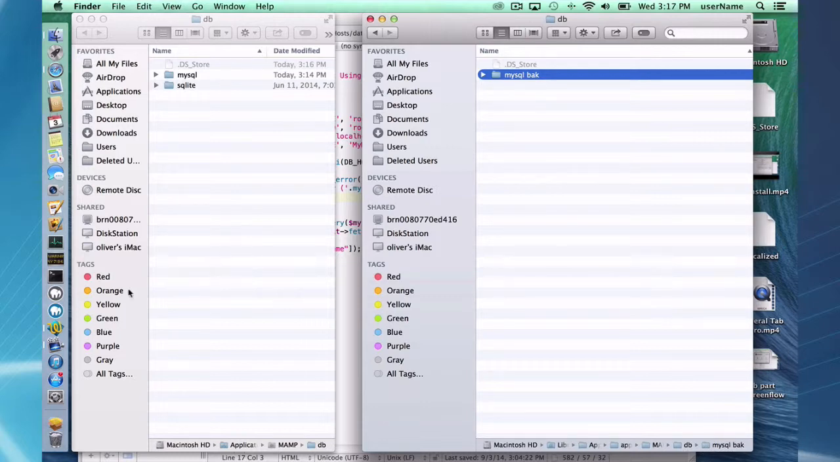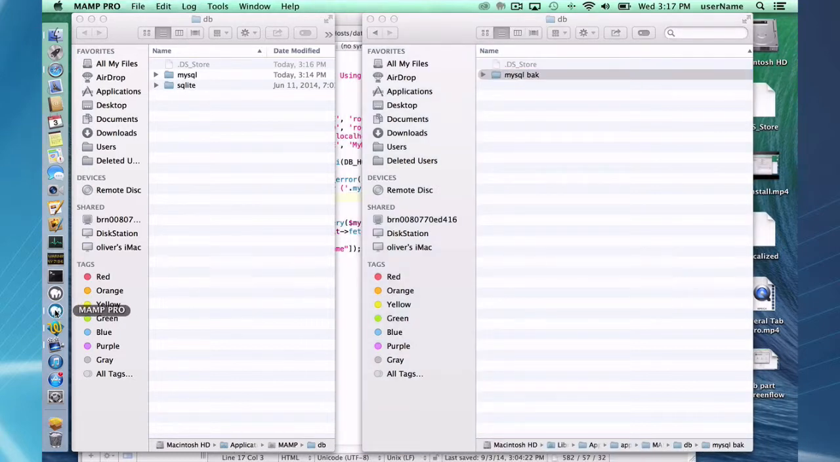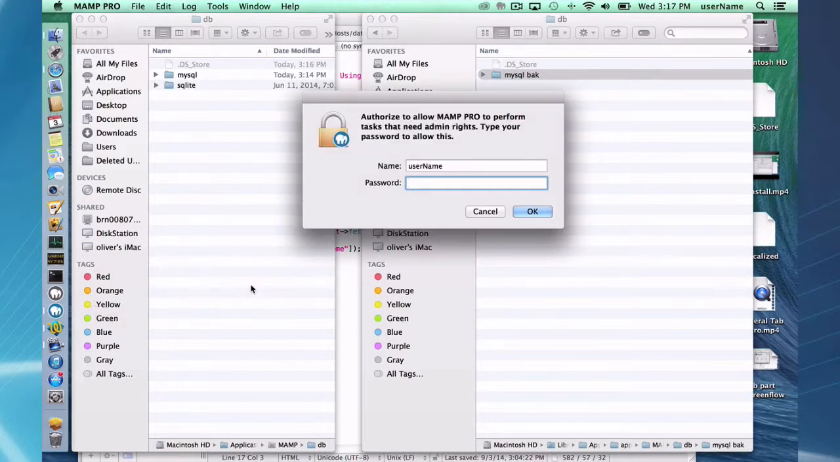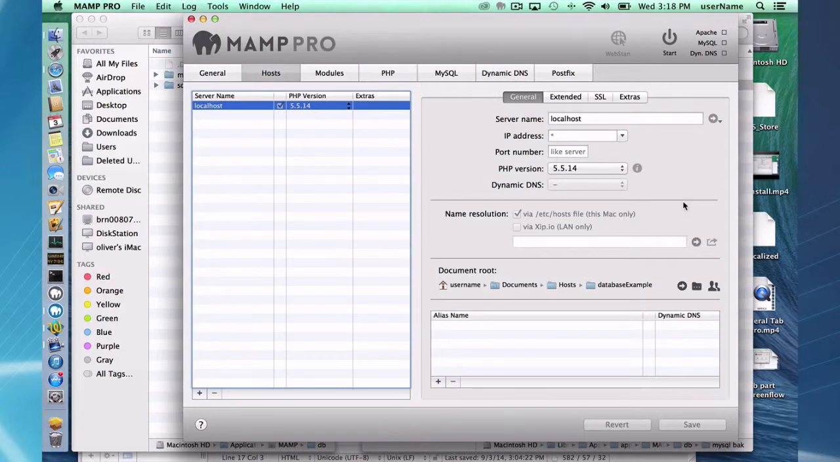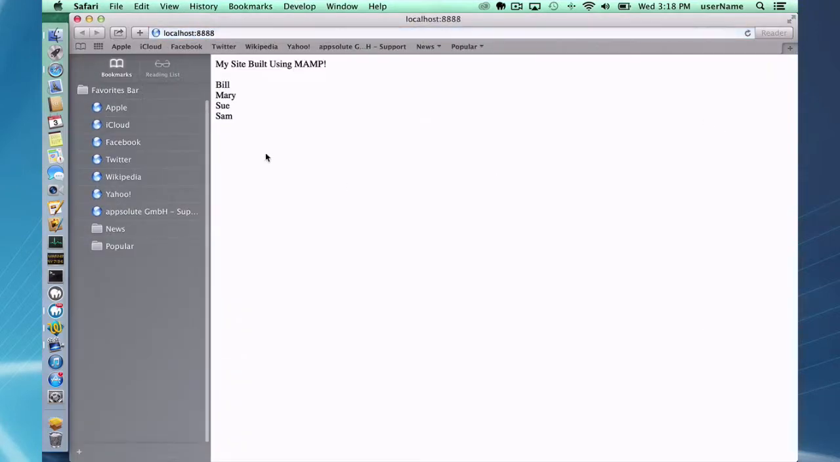So now when I go and open up MAMP Pro, it's not going to see a MySQL folder, therefore it's going to copy the entire folder over again. If I do start my servers again and I look at my localhost, all my data is there. So that's going to conclude this screencast on troubleshooting your data not being moved over when you upgrade to MAMP Pro.